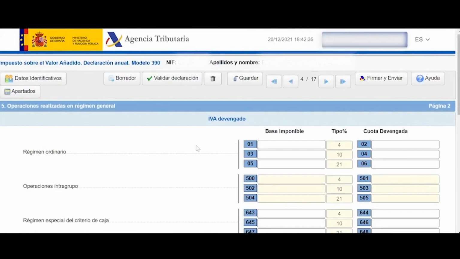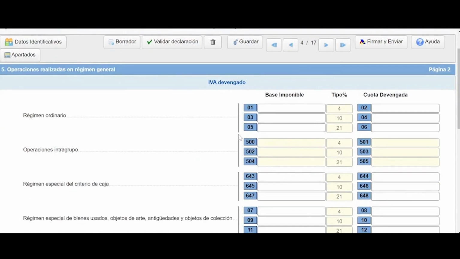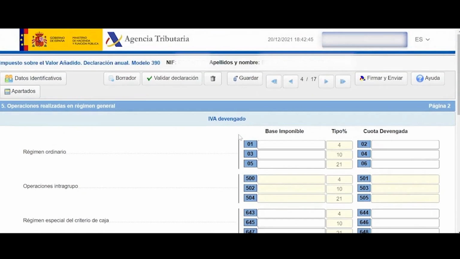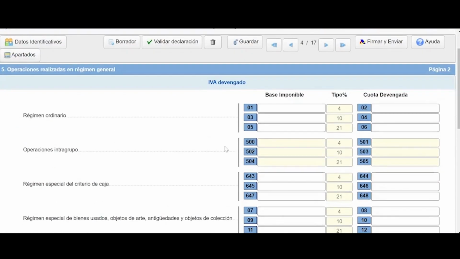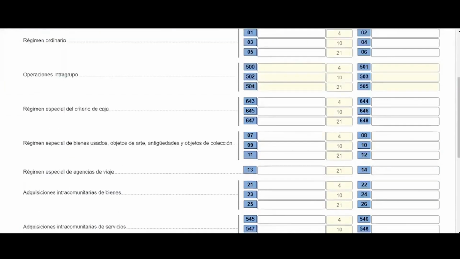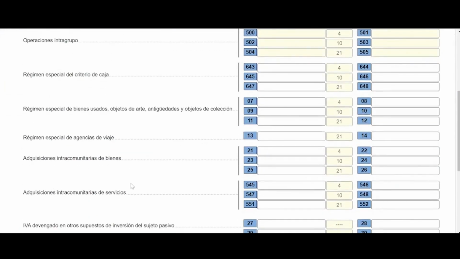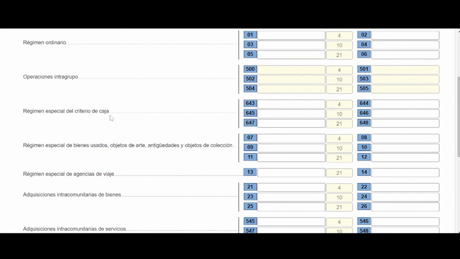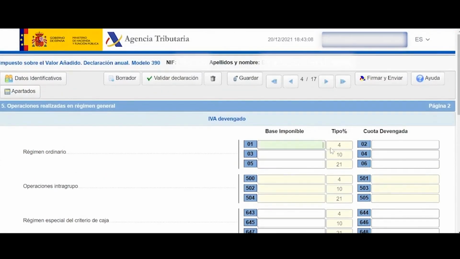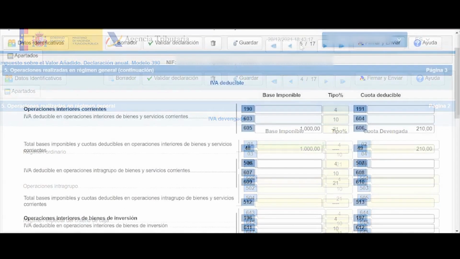On page 4 of Form 390, we have the accrued VAT. That is the VAT you charge your customers when you sell or provide a service through the sales invoice document. In this, we have operations under the ordinary regime, intra-community acquisitions of goods, intra-community services, among others, to which we must pay full attention. After identifying and classifying the values, we proceed to register the taxable base based on the percentage of VAT applied in each invoice as part of the classification process. The program will apply the percentage automatically.